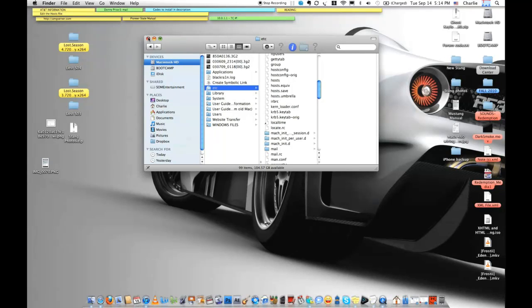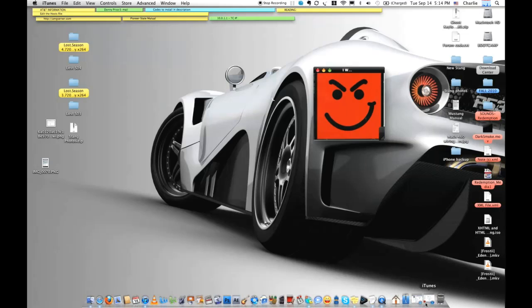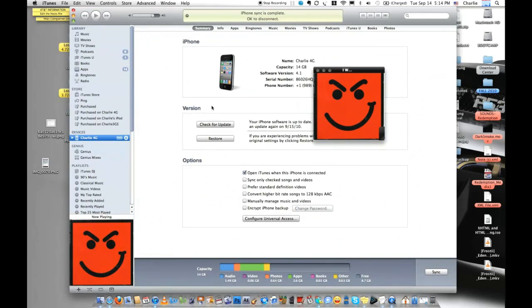And that's all you have to do. Your host files are changed now. Now to restore. To restore the iPhone, on a Mac, hold the Option key and click Restore.